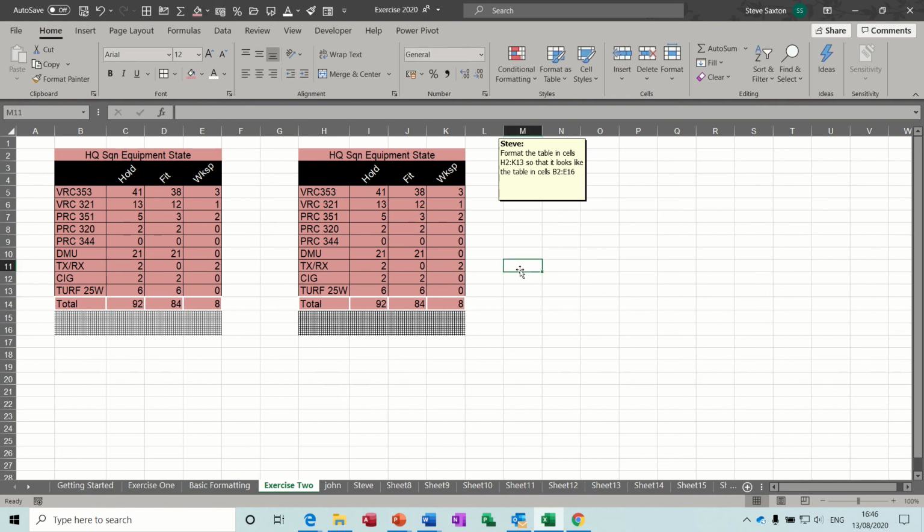Alright, so that's the end of this module. What we're going to look at in the next module is how to use Excel as a database. So we're going to look at doing sorting, filtering, using forms and print areas and things like that. But for now, that's the end of this session. I'll see you in a minute.